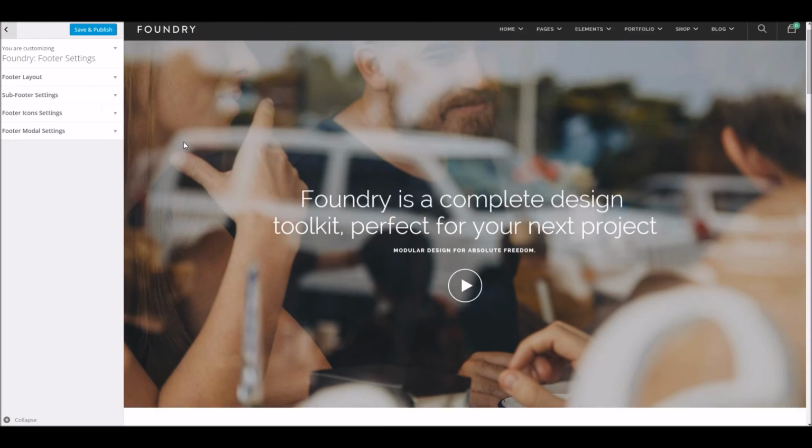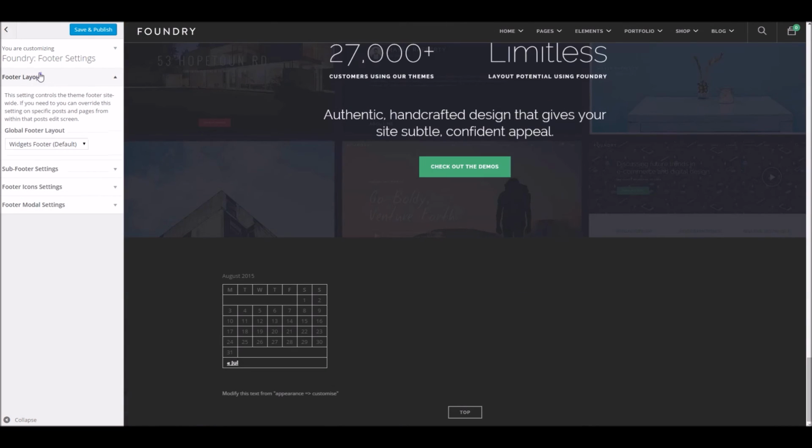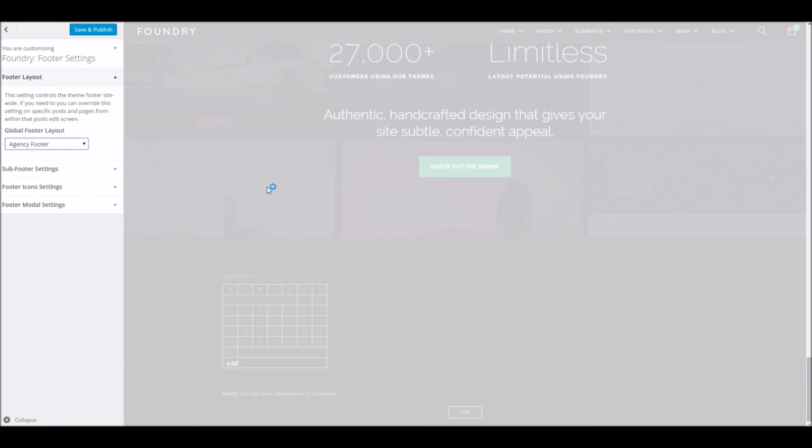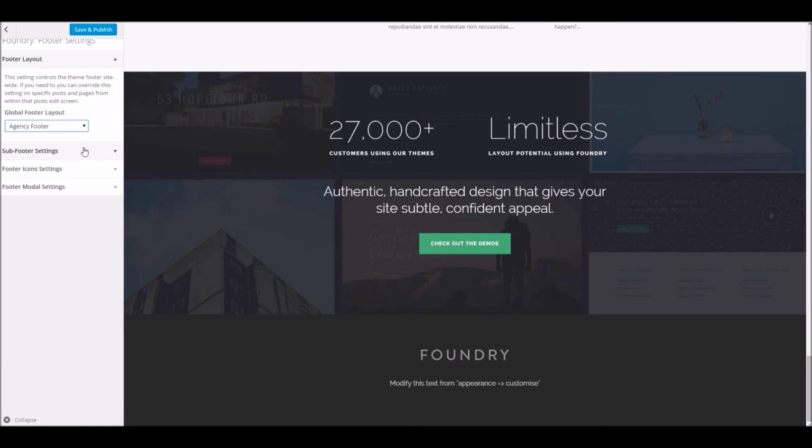And then finally, in the footer options down here, we've currently got it set to the default footer options, which is lovely. But if you want, you can have one of the various other styles you've seen in the demo. So there we go, we can change that then.